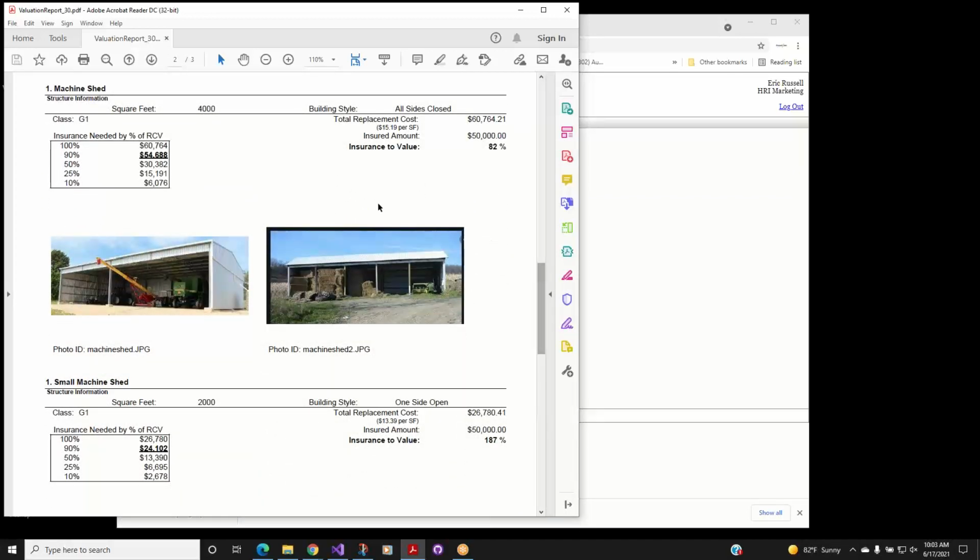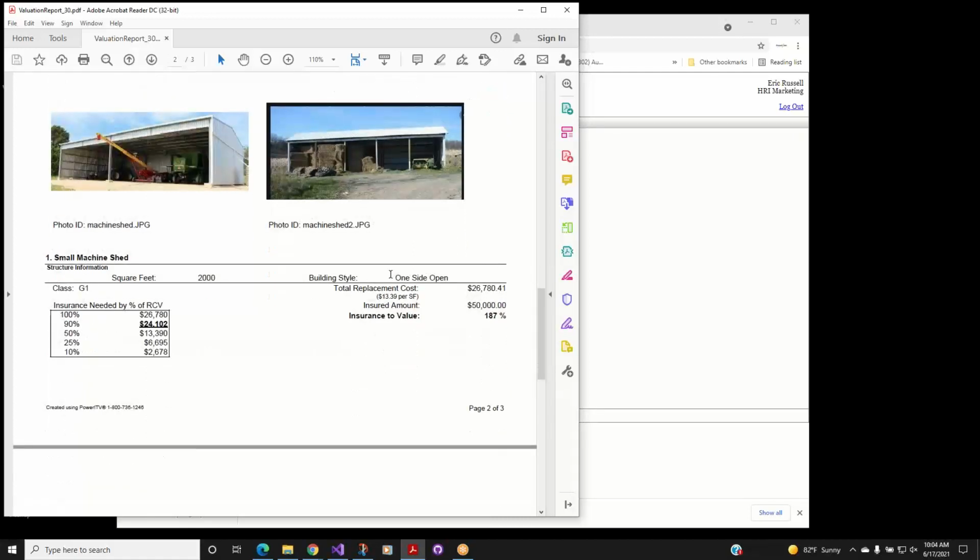And then there's a section in the program labeled other structures. If you're only using it for agricultural buildings, that's where you're going to start adding those other structures, and they're displayed just like you see them here on this report. Each structure has a section with the total replacement cost, insurance to value if you enter an insured amount, a table that shows you how much insurance is needed based on the percentage of the replacement cost, and then you can add photos for every structure.